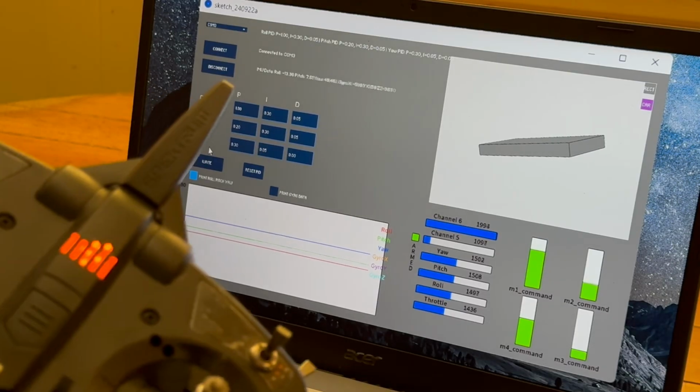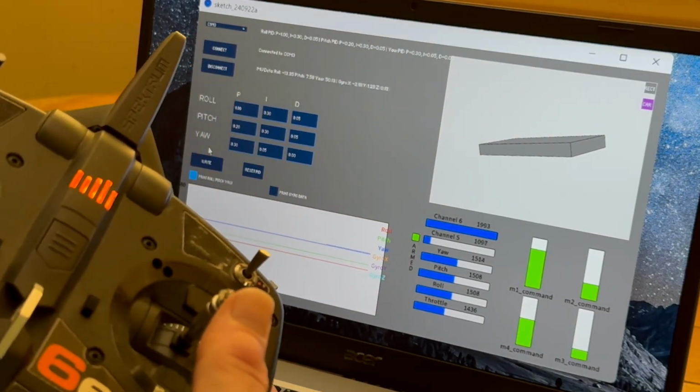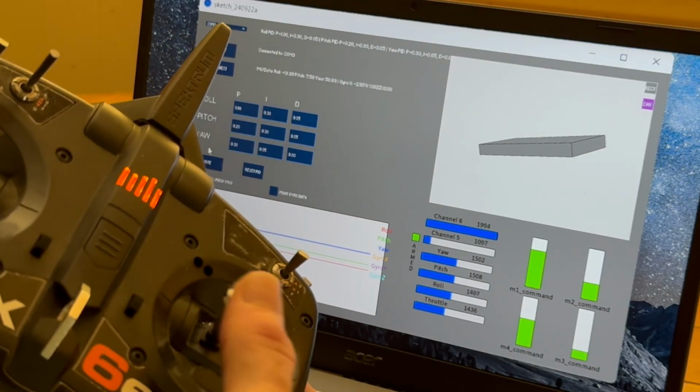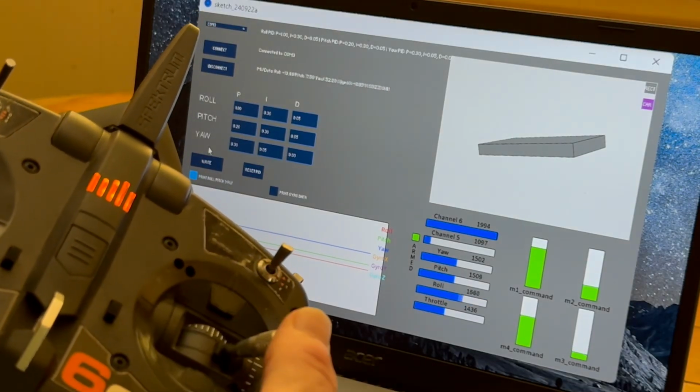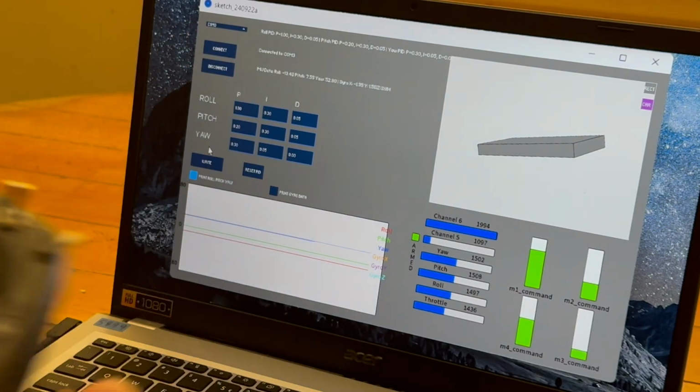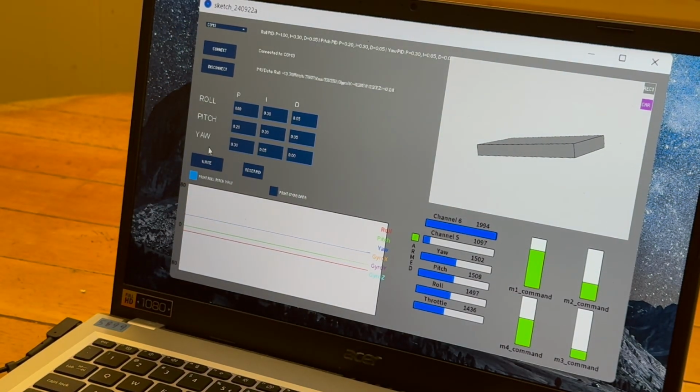If everything worked, we should now see, as we use the roll stick, much more movement in our green motor command bars. And we do, which means everything is working.